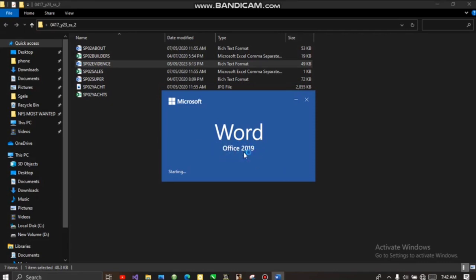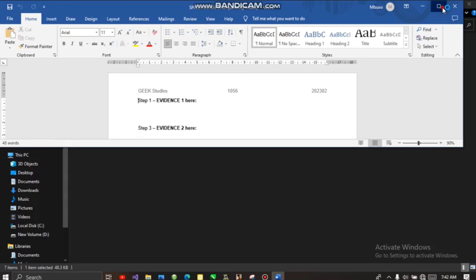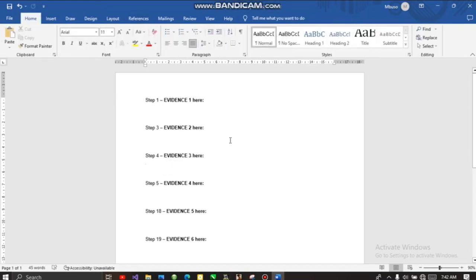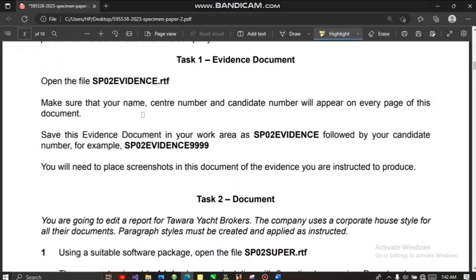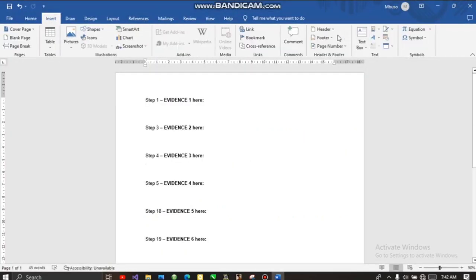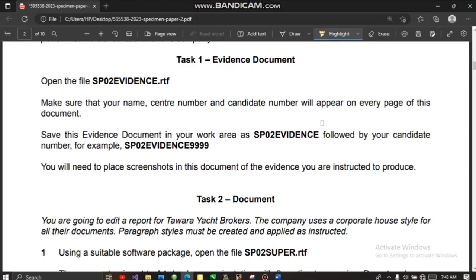I'm using Office 2019, but it's the same as the other versions, and I'll show you how to get it done. So yes, when you open the file, it's already like this. And what are they saying here? Make sure your name, center number, and candidate number will appear on every page of this document. Right. So right now we have to insert either a header or a footer, but they didn't specify, but they said it should appear on every page.